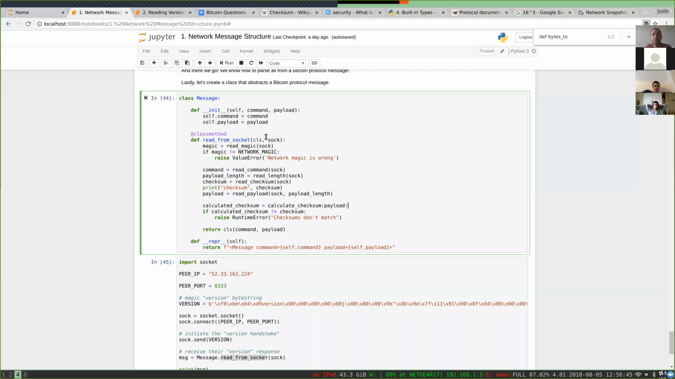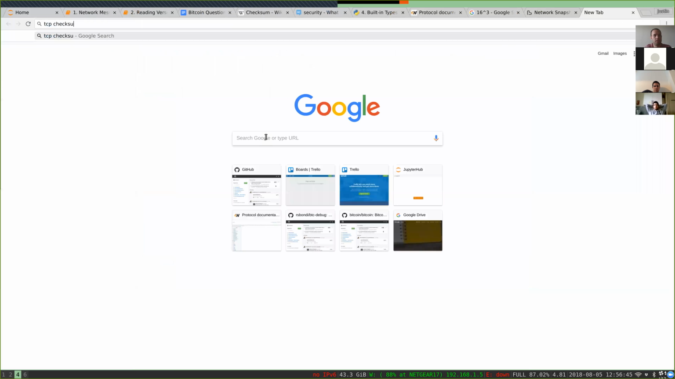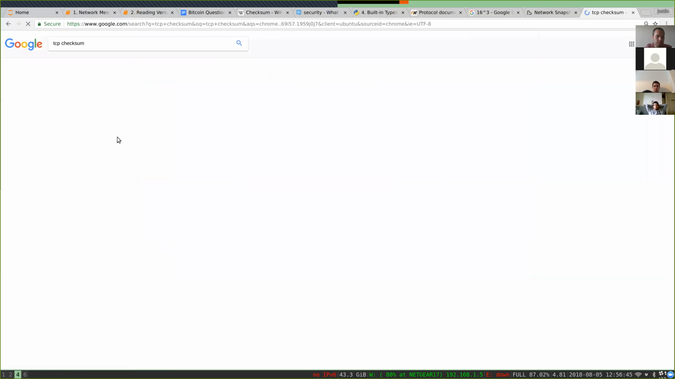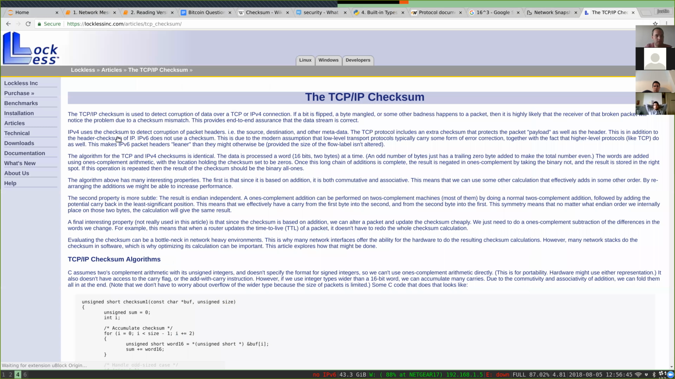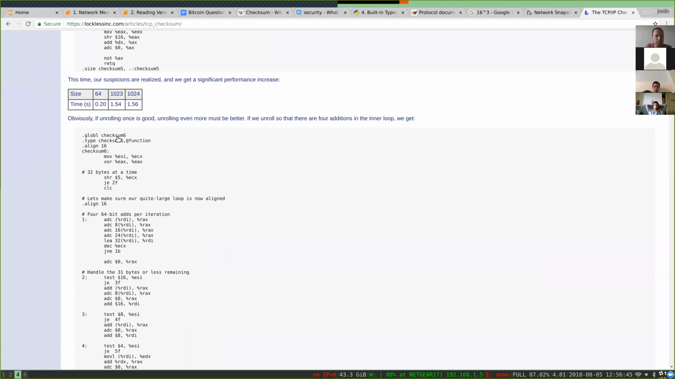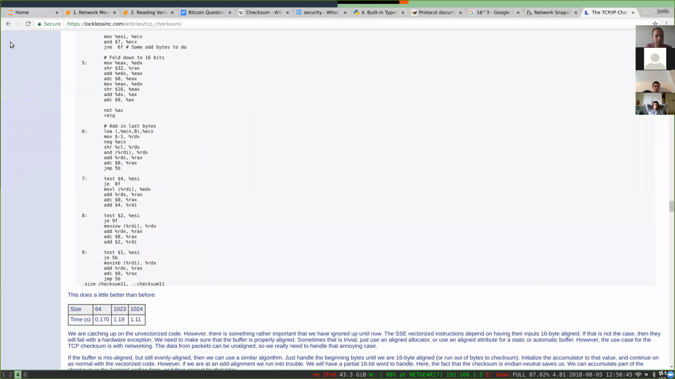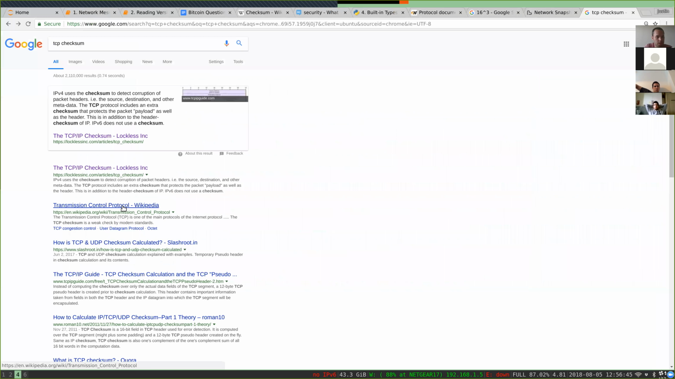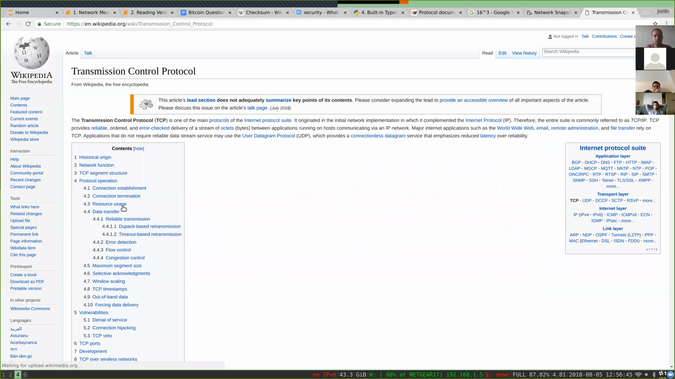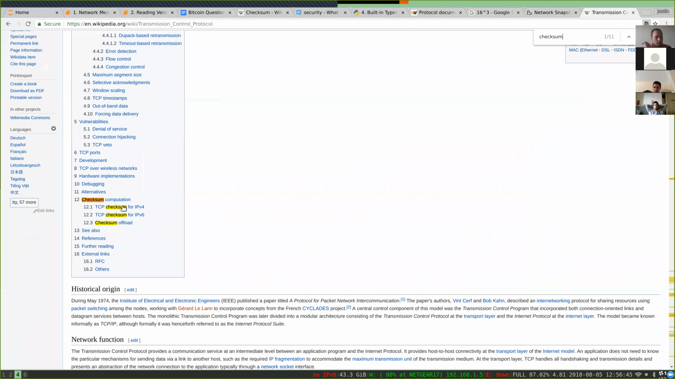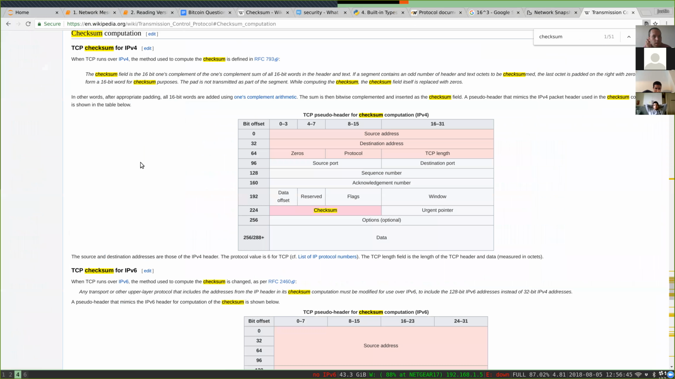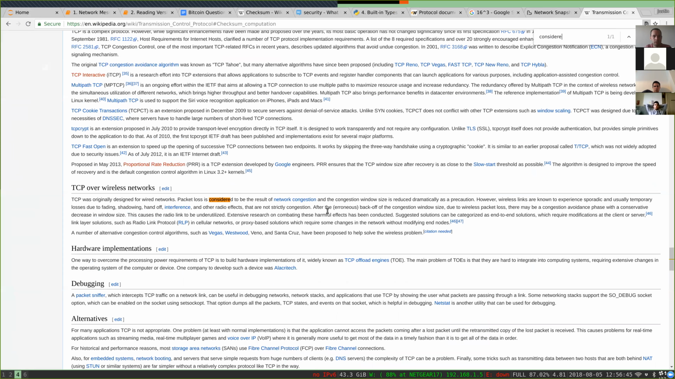And TCP does checksumming too. I don't understand any of this. Okay, so here you go. This is a TCP message, which Bitcoin is built on top of. That's what it looks like.